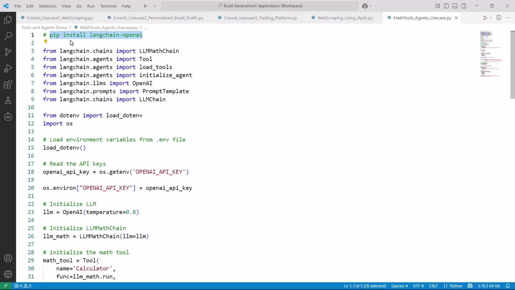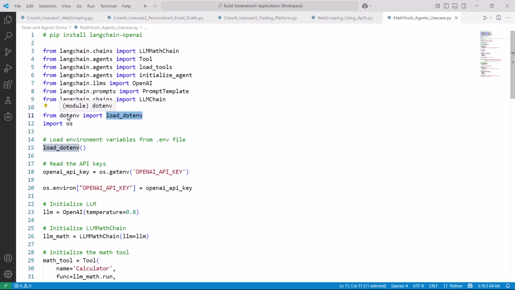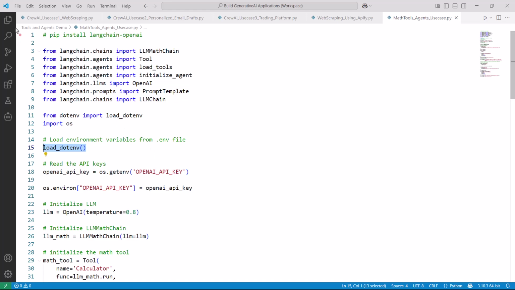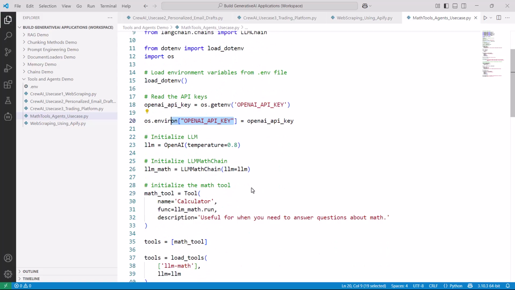Once you install the package, the next step is we load all the required modules from LangChain. And also we are importing the load_dotenv function from the dotenv module. By using the load_dotenv function, we load the environment variables from the .env file. Inside this, we stored our OpenAI API key, and we read that key and store it inside this OpenAI API key environment variable.